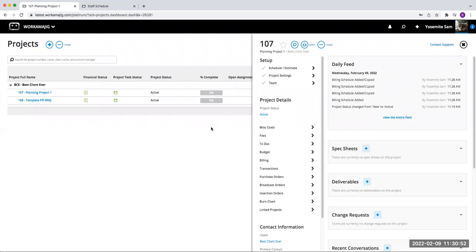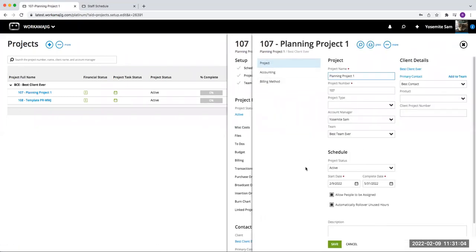I'm just reading the last question. Sorry, what flag were you referring to in resource logs? Less time than planned for that week. Oh, they don't want their time to roll over. So that would be in the project settings in the planning project. You have to check the box, allow people to be assigned. Once you check that box, then the automatically roll over unused hours option will appear. And if you do not want them to roll over, then you just deselect it. It's deselected by default, so you don't even have to select it.